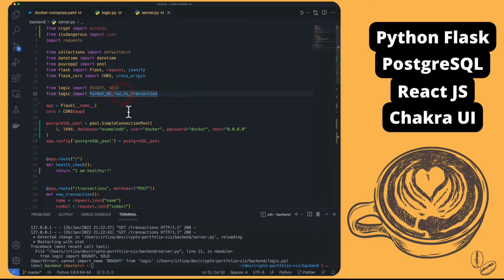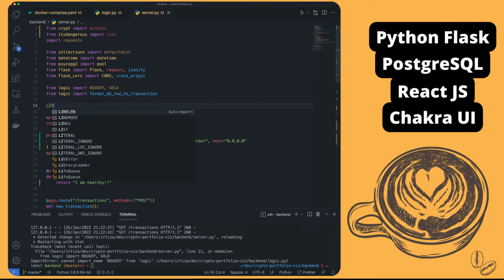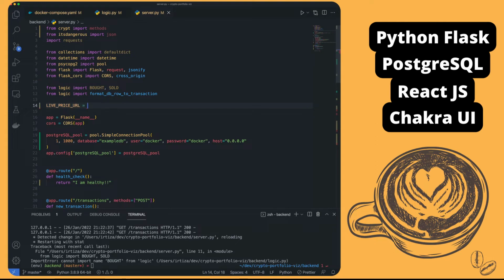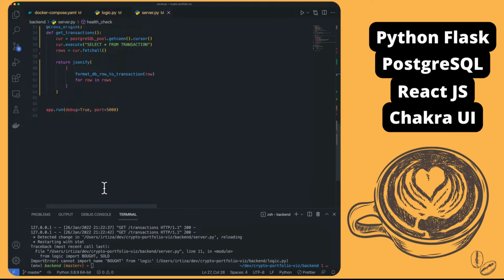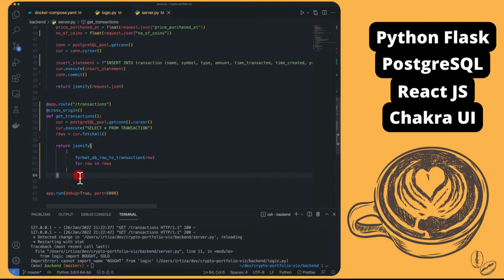All right, and then we need our live price URL. This is the URL we're gonna use to pull the price of a coin using an API in real time. So that's gonna be api.coingecko.com/api/v3/simple/price. This is gonna be the URL we're gonna use to pull the price. Now let us go ahead and create our endpoint.